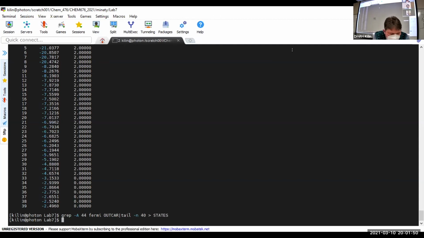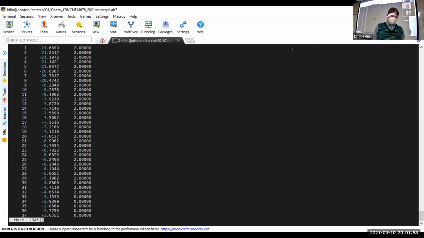Now type more space STATES. More space STATES. Enter. So the beginning of the file is really great. Now hit space a couple of times. The only shortcoming is that there is an empty line at the end. So we need to delete this empty line.